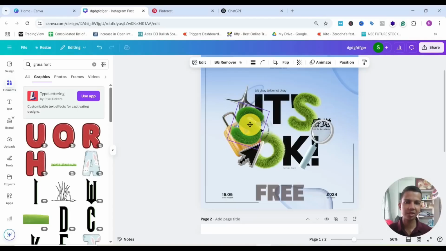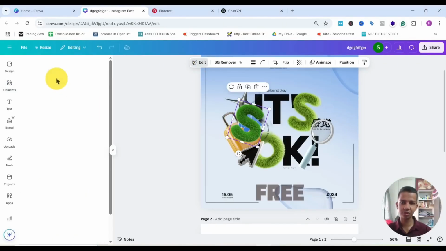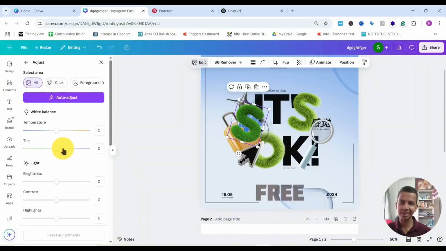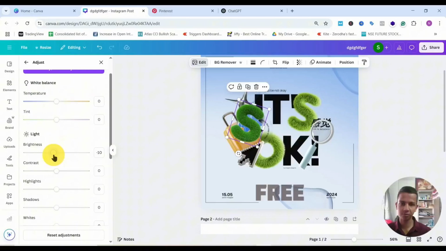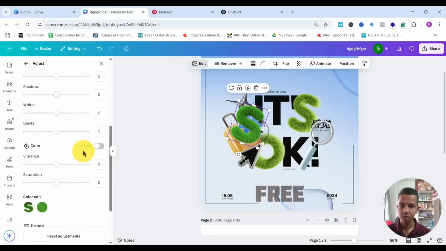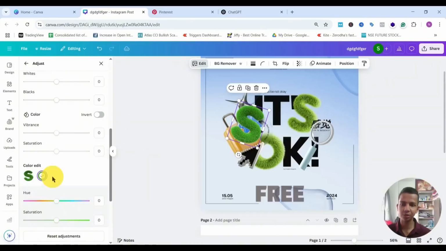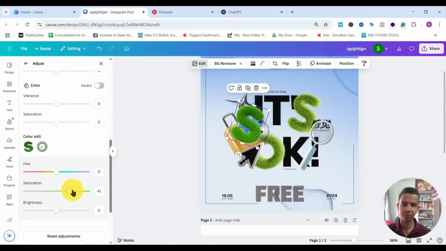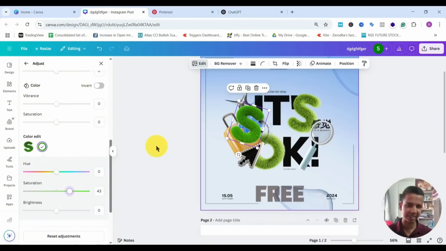Okay, so now I will try to change its color. I will go to edit. I will go to adjust. Now you can adjust the color over here. For example, if I reduce the brightness of this element, let's see what I will get. Okay. You can directly choose the color edit option as we saw in the last video, but I am still not getting the exact element.